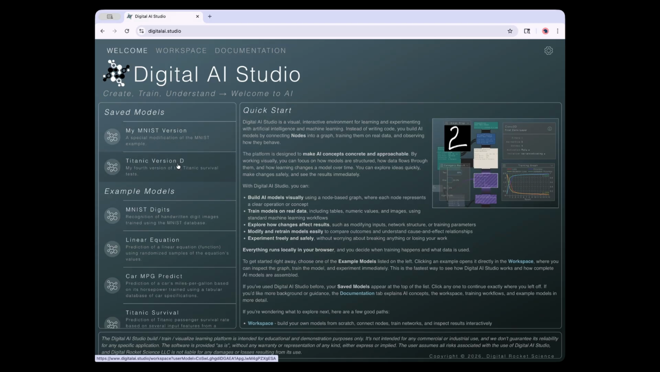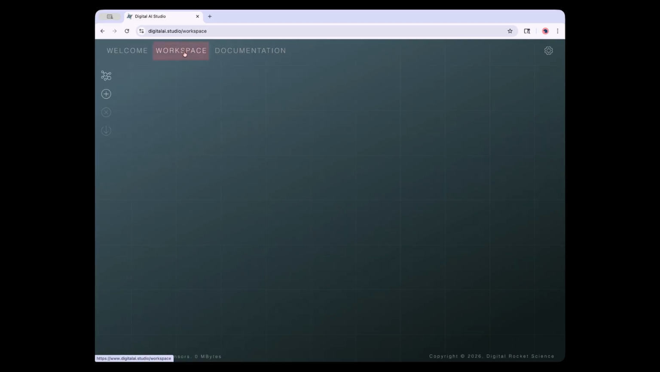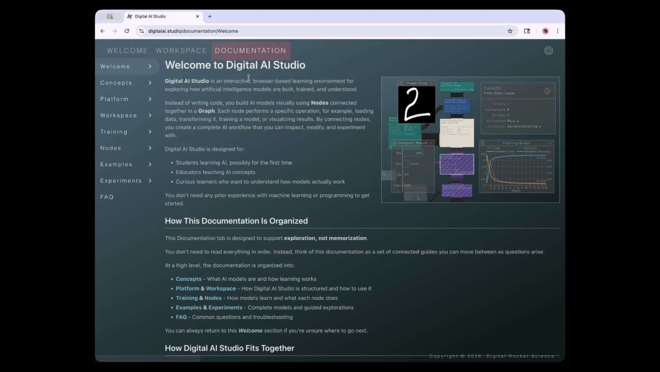So at a high level, the platform is broken up into 3 tabs, as you see up here. Right now we're in the Welcome tab. There's a Workspace tab right here where most of the work will happen. It's an interactive desktop where you build, train, and use your AI models. And then we have a Documentation tab, and we'll talk about this a little bit more in a bit. It's very comprehensive and full-featured. We try to document everything we can, including the examples and some suggested experiments that you can do. We'll get back to this in a moment.